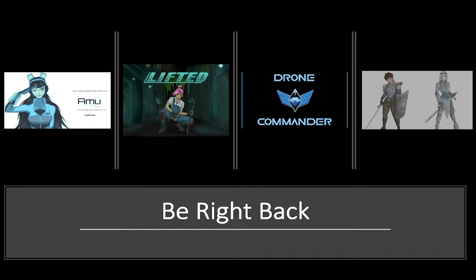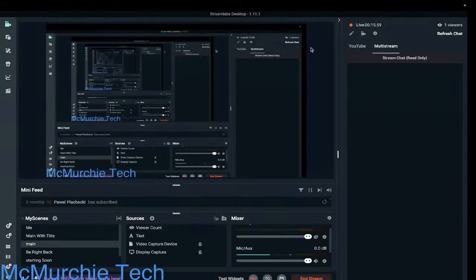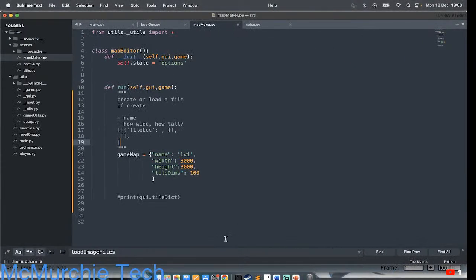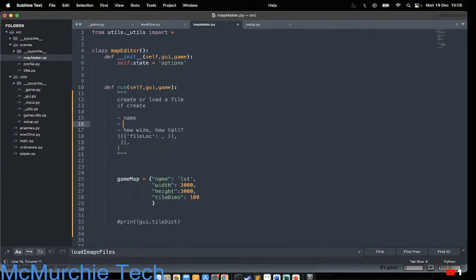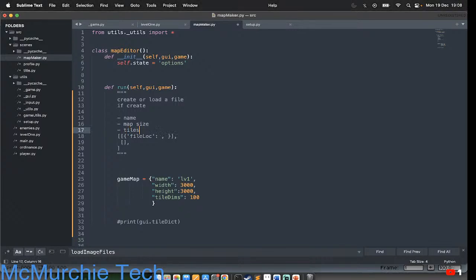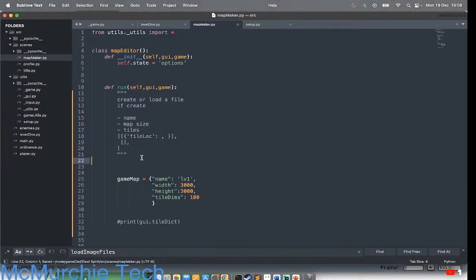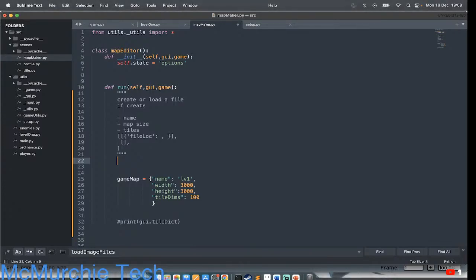Okay, I'm going to put the stream back on, and then I'm going to show you how I'm going to try and do this. So the first thing is I need to ask them: create or load, name, map size, tile size. Obviously to do this you can't just do a get input, because it has to be asked on the actual screen. So there's going to be a little bit of boring stuff I need to do here.